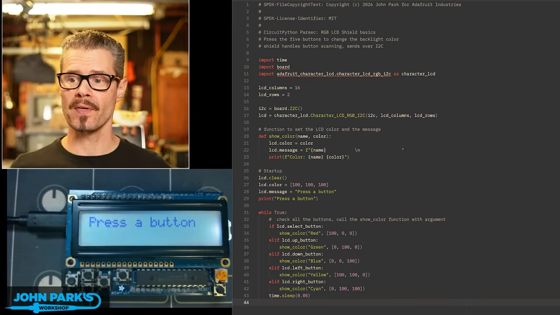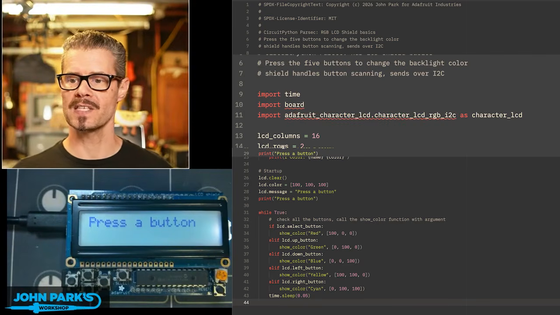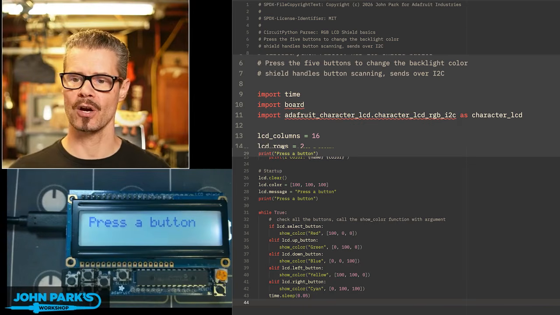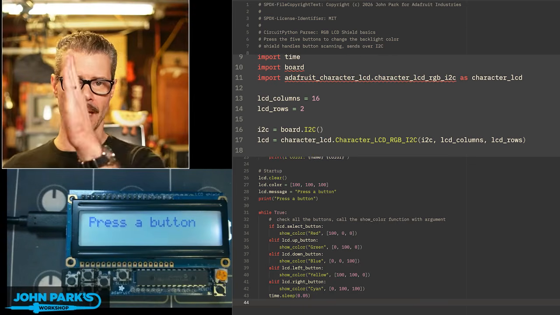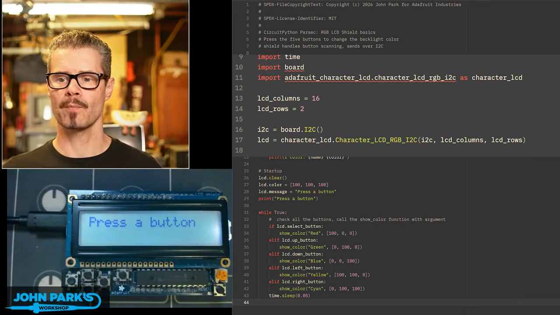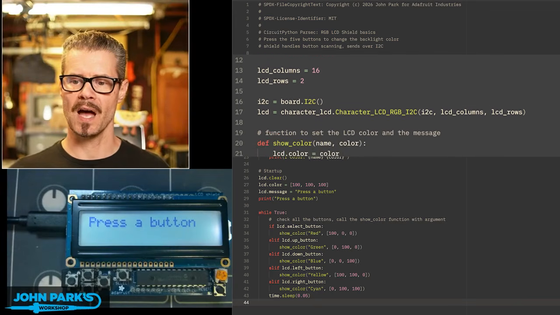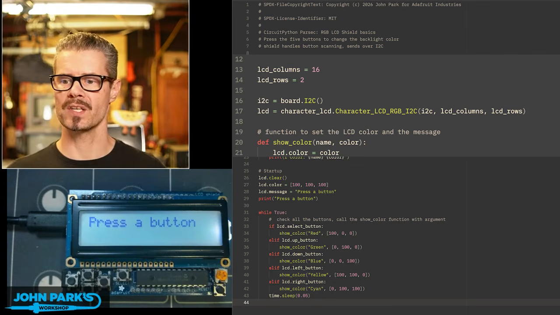So in CircuitPython, the main thing I'm doing here is importing this library, Adafruit character LCD, and from it I'm grabbing the I2C version of that, and I'm instantiating that as character LCD. I'm setting up a couple of variables here for the number of columns and the number of rows, and then I'm creating the I2C bus here, and then creating this object called LCD, which is the character LCD on I2C with that size, number of columns and number of rows. So that sets it up.